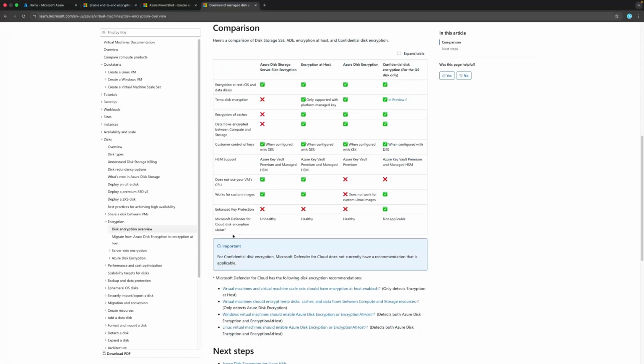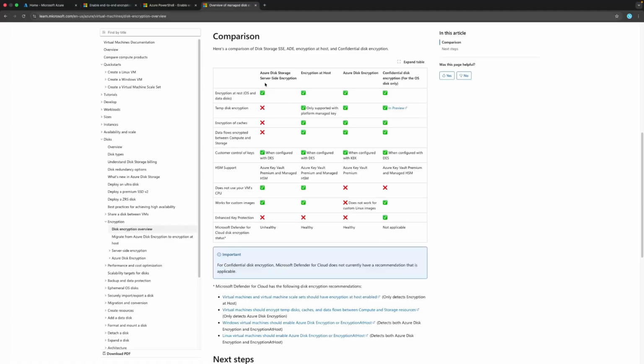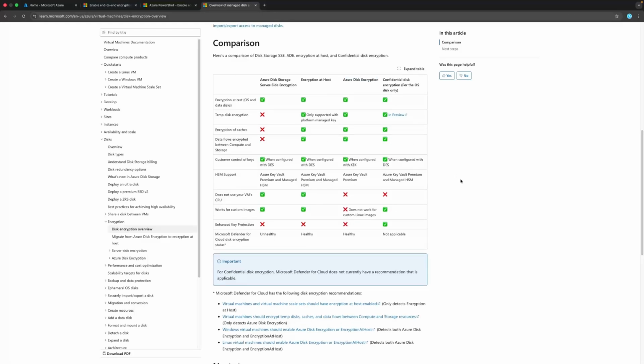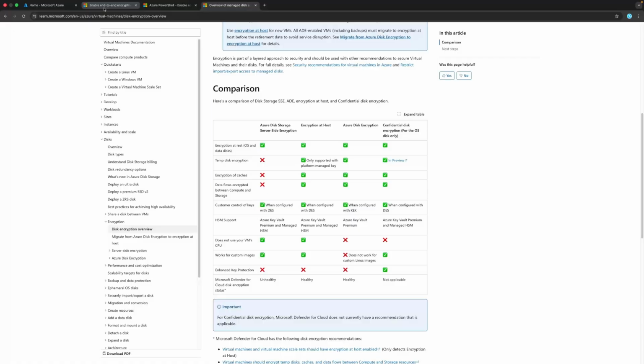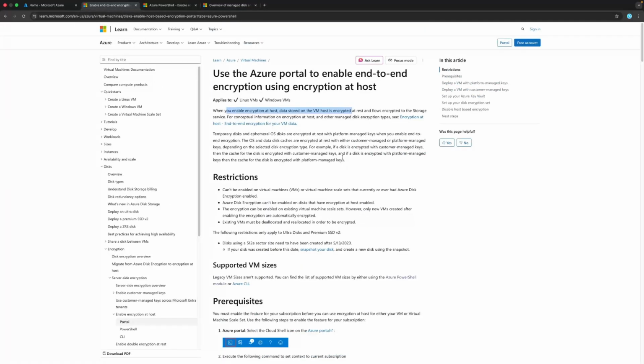So it is better to use the encryption at host method. When talking about the multiple methods available, these are the available methods. You can compare what features are available in each option, encryption at host and Azure Disk Encryption, and what features are not available for each. You can check this in the documentation. I will post this link in the description down below. So let's jump into the encryption at host.